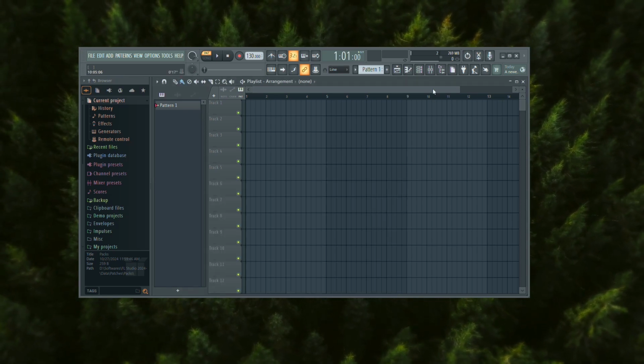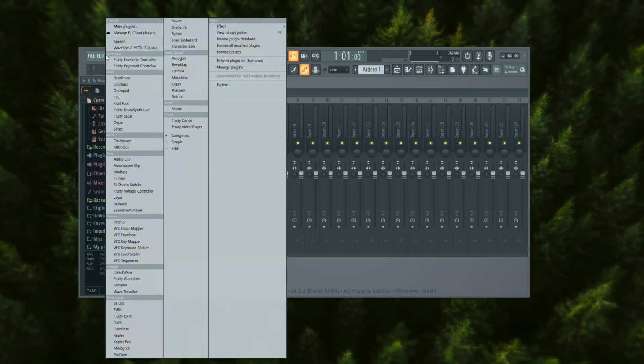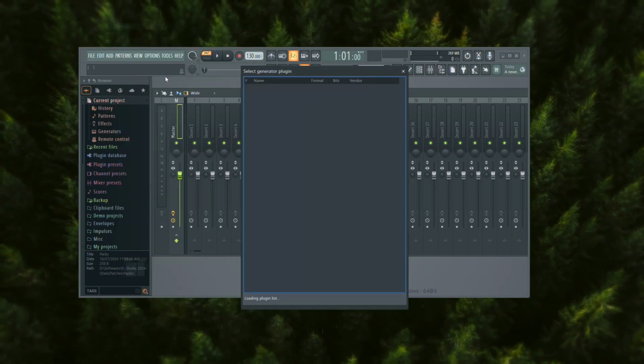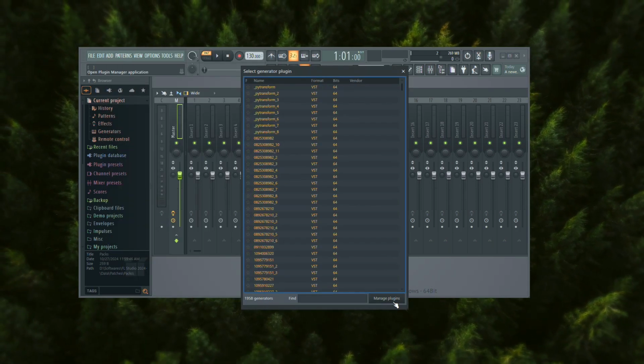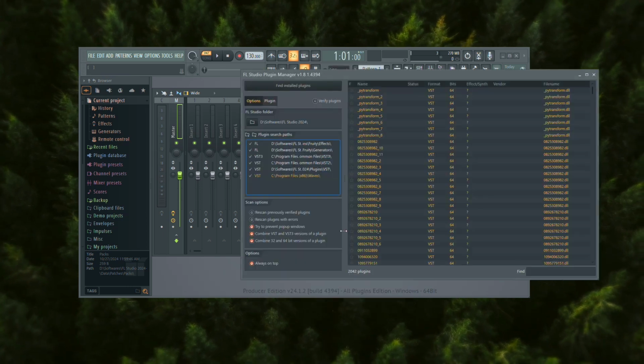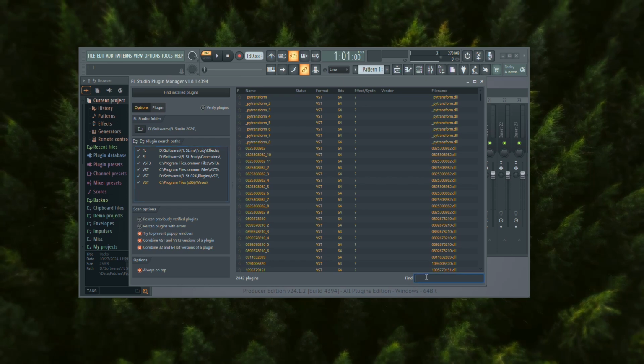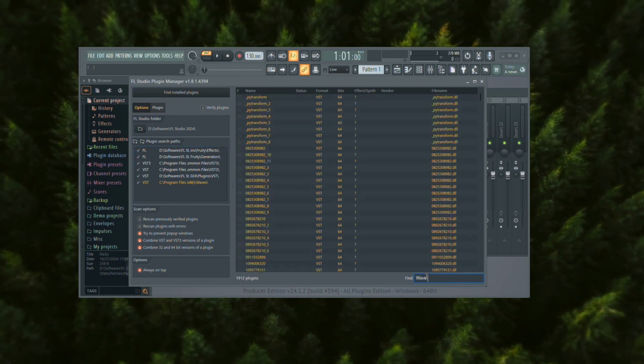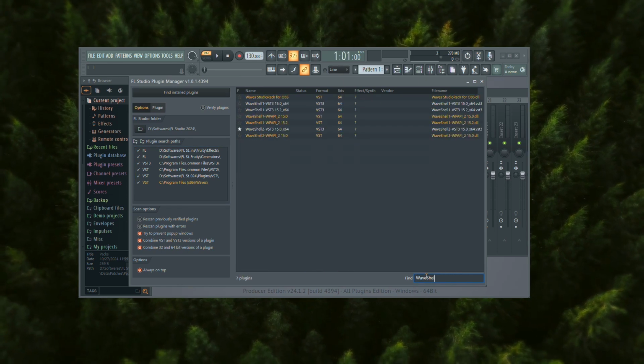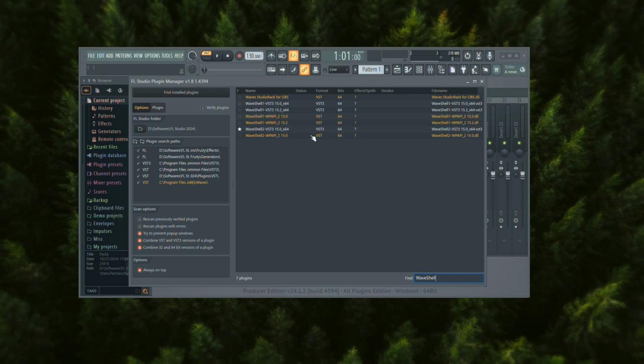Now, go back to the Add menu and click on More Plugins again. This time, look for the Manage Plugins button, which you'll find next to the search bar. Clicking on this will open the plugin manager. Now, in the Find section at the top, type in WaveShell. This will display all the different versions of the Waves plugins installed on your system.